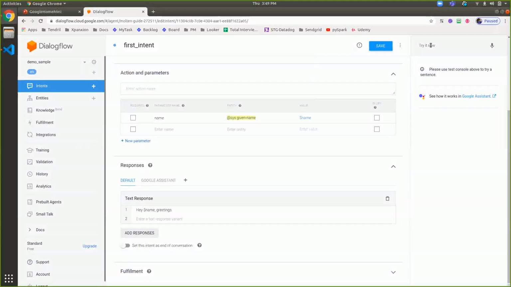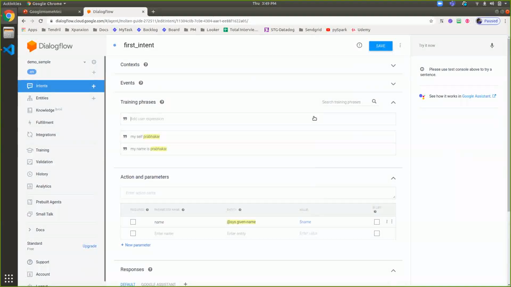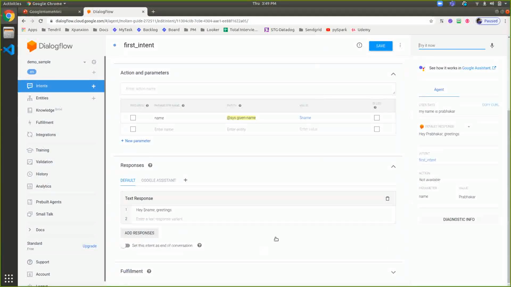So if I go here, if I say my name is Prabhakar, if I use my earlier sentence which I have used in the training phase, my name is Prabhakar, so I can get this kind of response. Hey, and whatever the name and the greetings, the name is automatically detected. So I used only one sentence for training my agent. But if I use any other name, for example, I say my name is Praveen, then it will detect that, hey, Praveen, greetings.